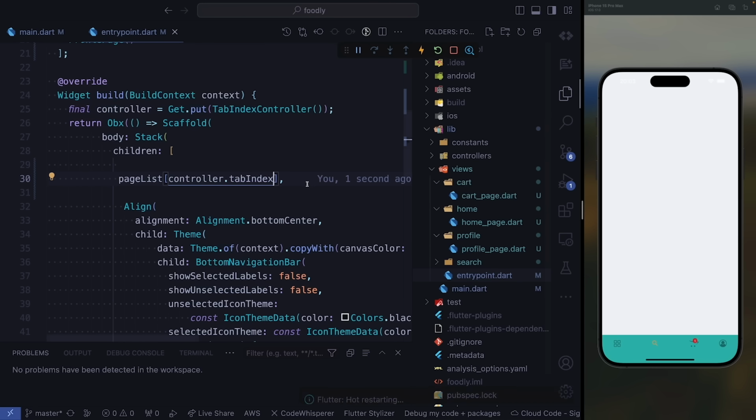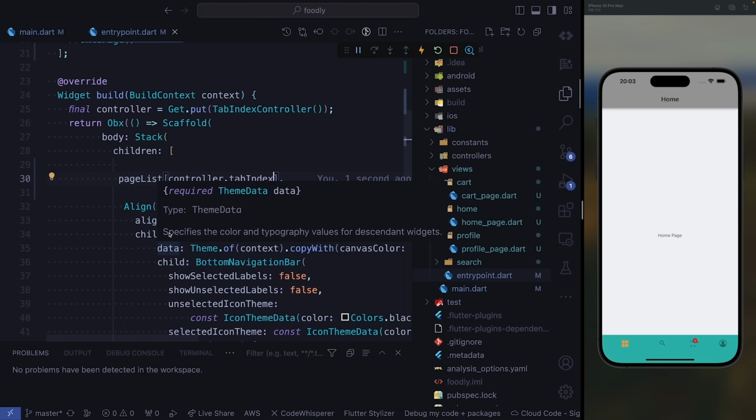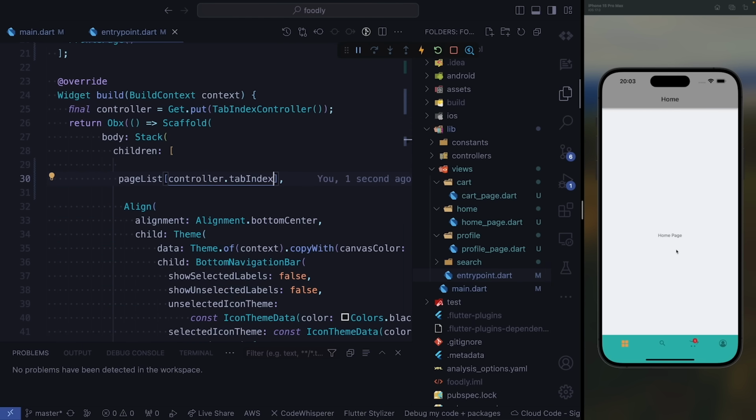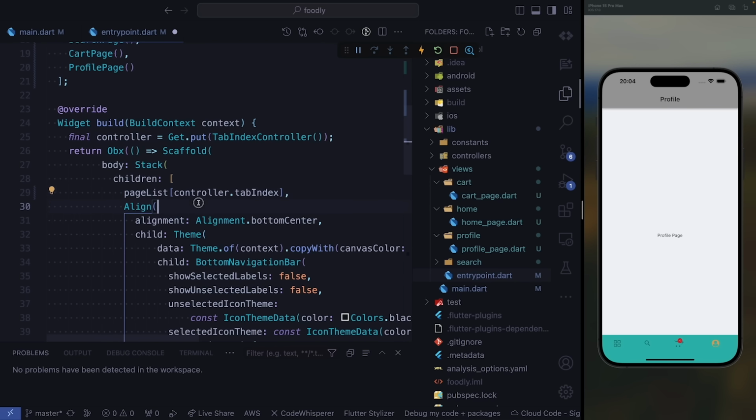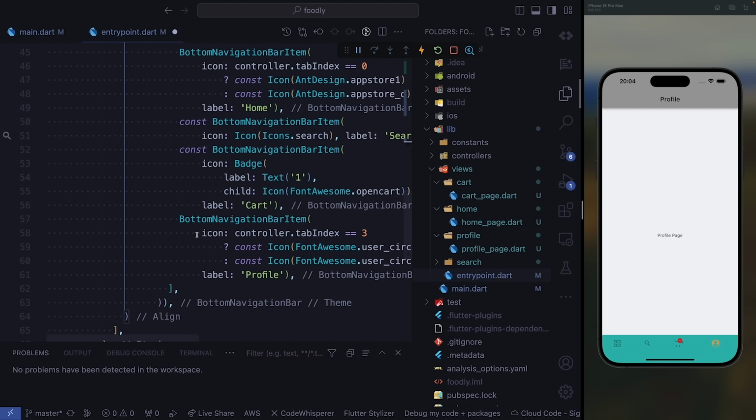Let's go ahead and try to reset. That's our page. If you press, now we're on search, and if you press the next one, we're on cart, and if you press the last one, then we're on profile. So that's all that we need to do for our entry point for the meantime.